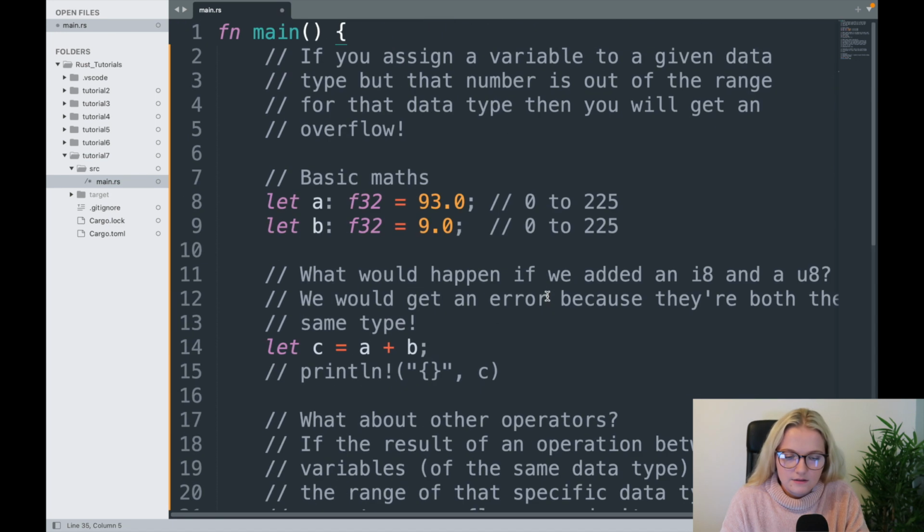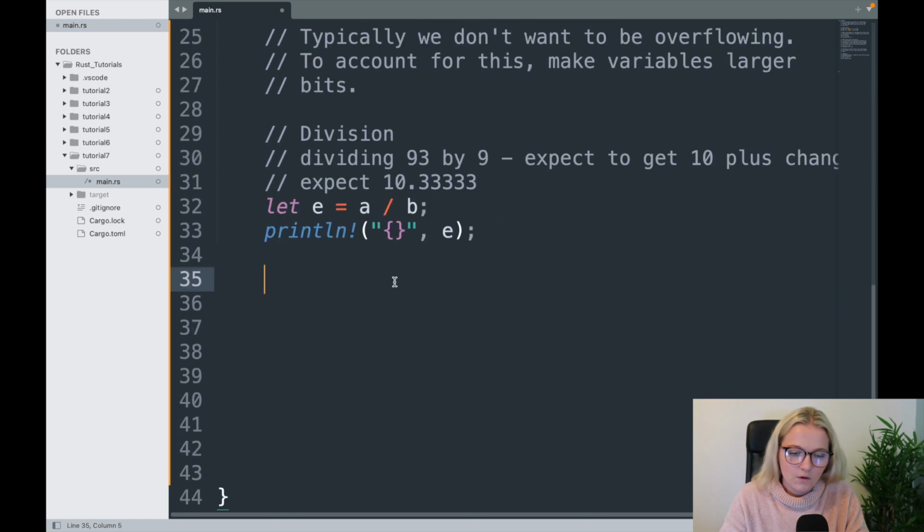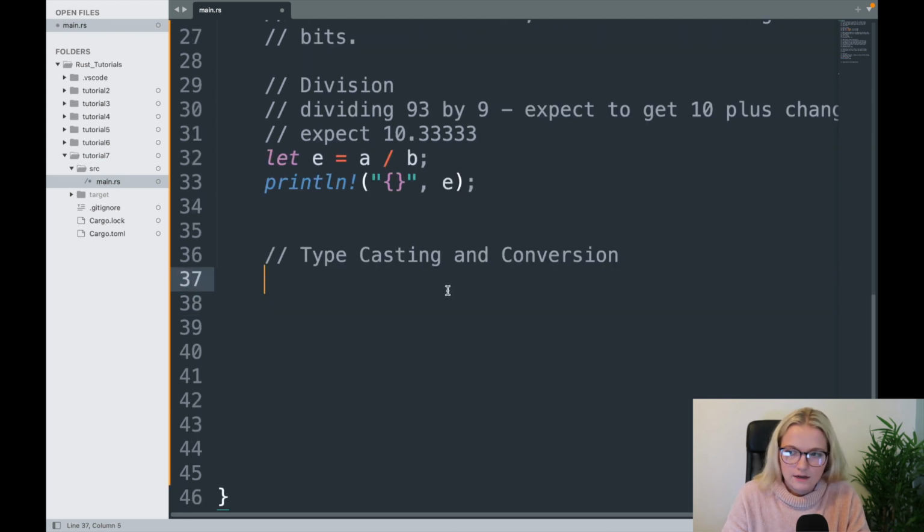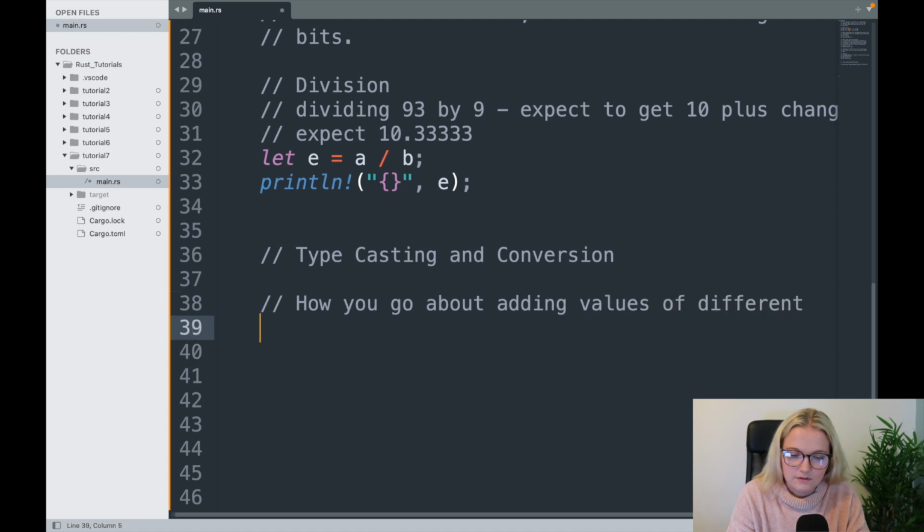So we've looked at data types and the impact specific data types in Rust have on arithmetic. Now what I'm going to move on to is something known as typecasting and conversion. And we're going to look at how you go about taking two different data types, adding them together and not having an error. So just put: how you go about adding values of different types.